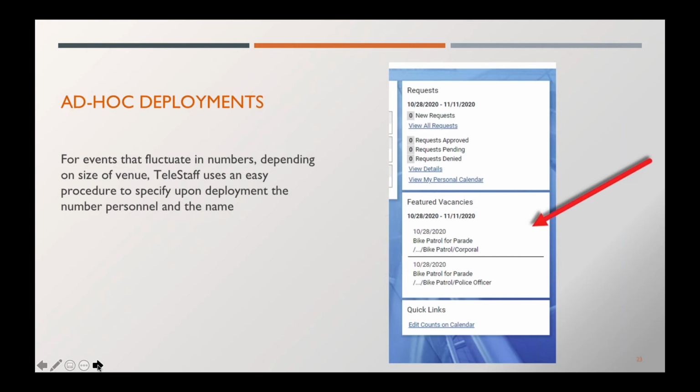Yeah, when you deploy an event, you can have it set up so it's going to show up on the person's dashboard, and a dashboard is what they initially see when they log into the system.